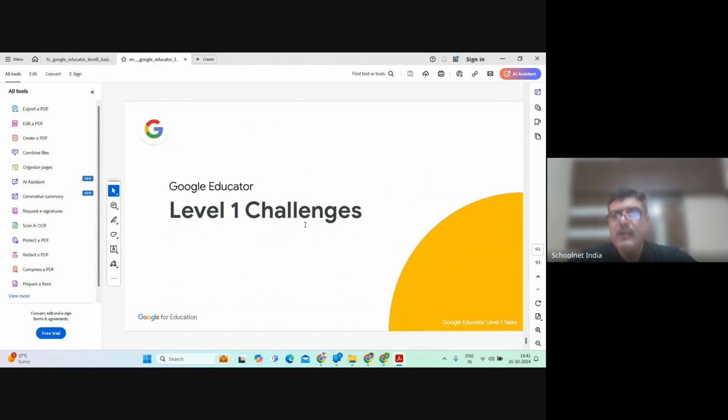Level 1 challenges. There are different challenges which are not provided over here. Challenges are nothing but scenarios. They'll be giving different scenarios and you have to perform the task as the questions appear in front of the screen. These are Prometric examinations, online examinations.